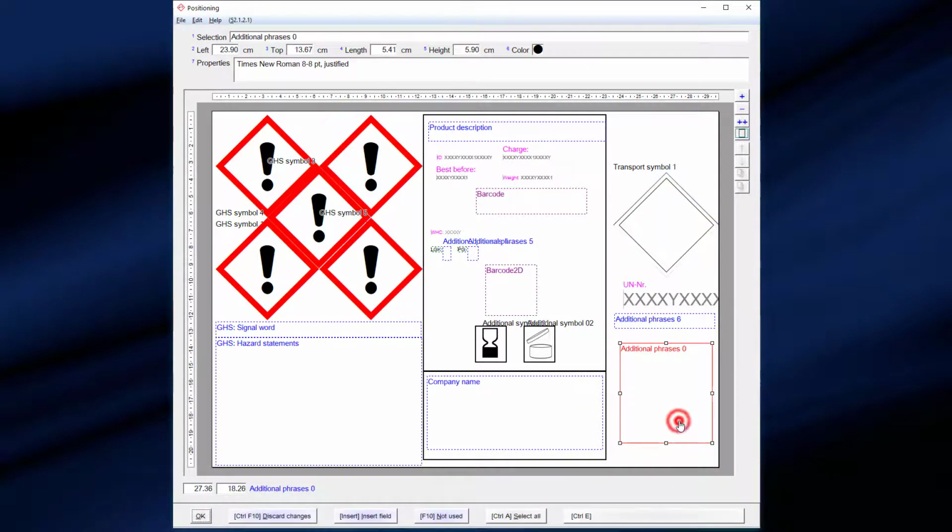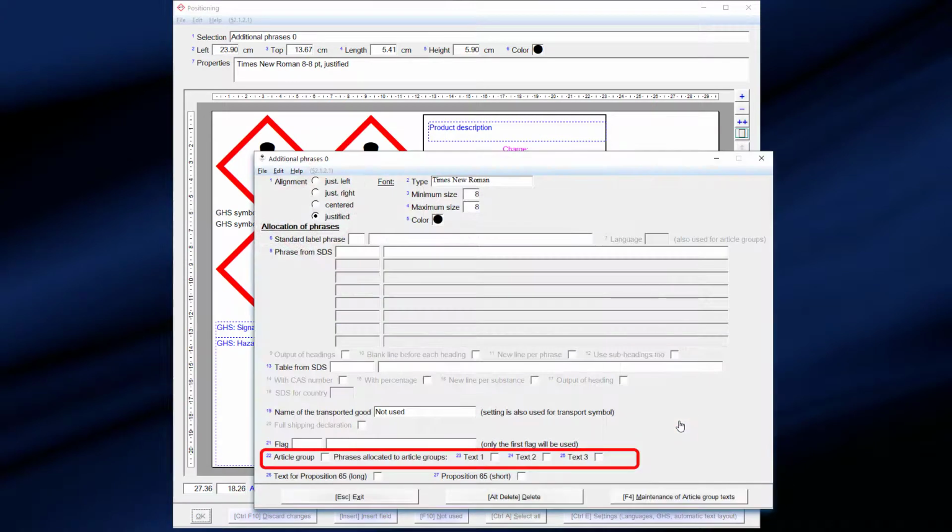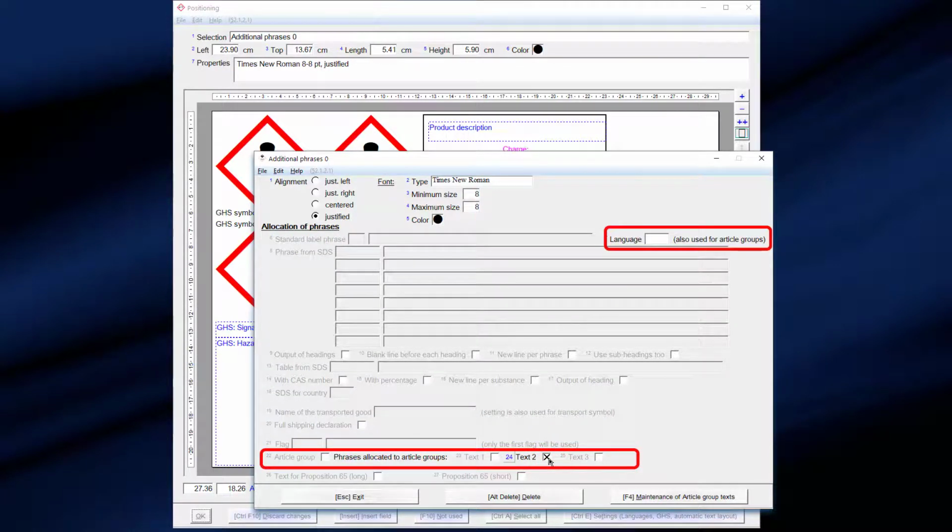Then double-click on this field. In the new window that appears, define whether this additional field should be filled with the standard description of the article group or with one of the long texts. By default, this field will then be filled in the first language set for this label template, but you can also choose the language yourself.